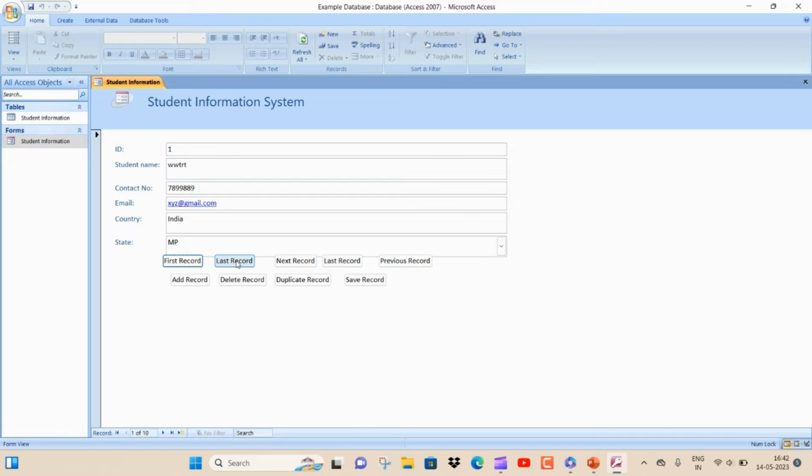So this is by default the first record, then first record, last record, then first record, next record: second, third, fourth, fifth, and then again last record, previous record, you can see previous record, last record, first record, next record. So that's how you can navigate through the records in a form, right?